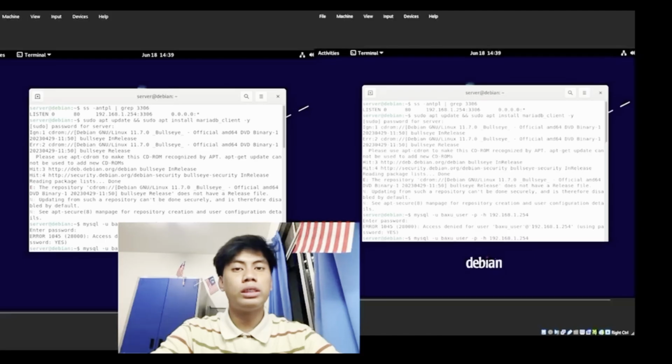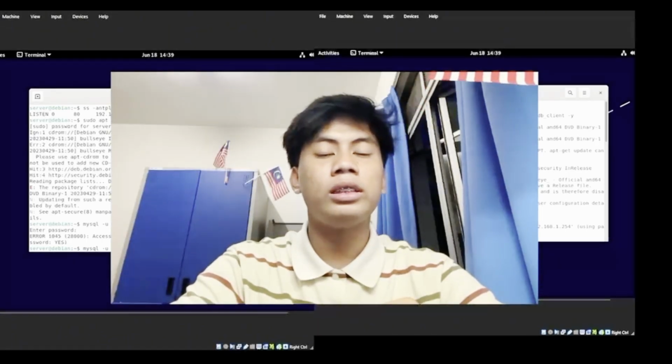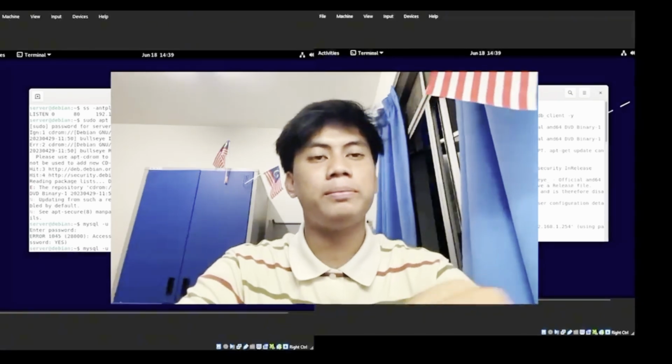Lastly, to prove the security compliance of our database environment, as expected, the server immediately rejects the handshake with an access denied error. This concludes my individual demonstration for the database service deployment on Debian.